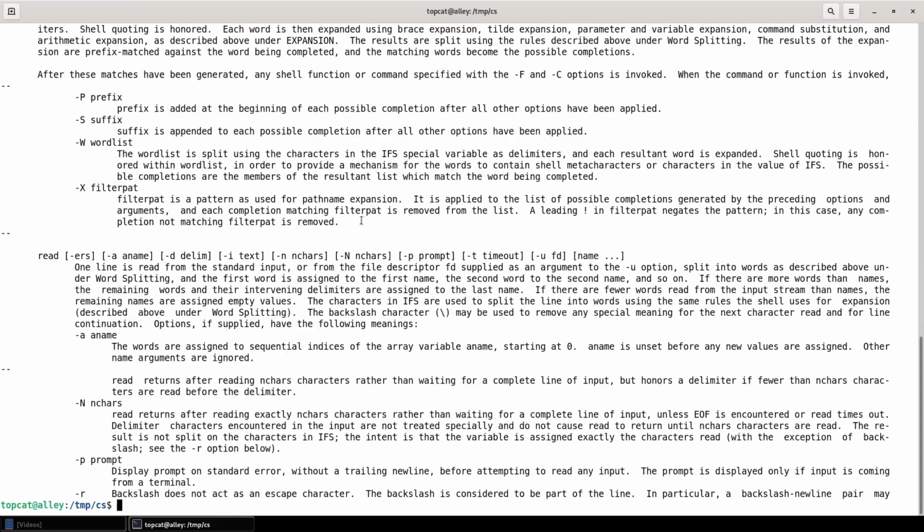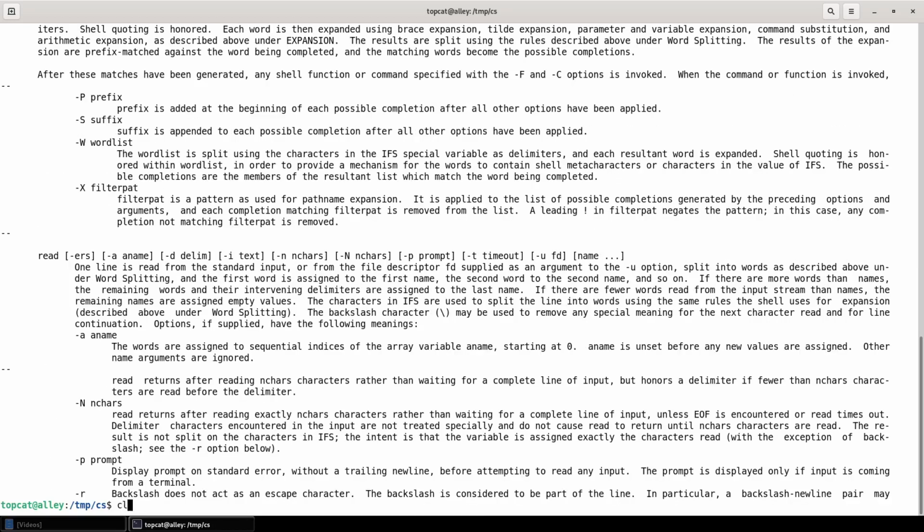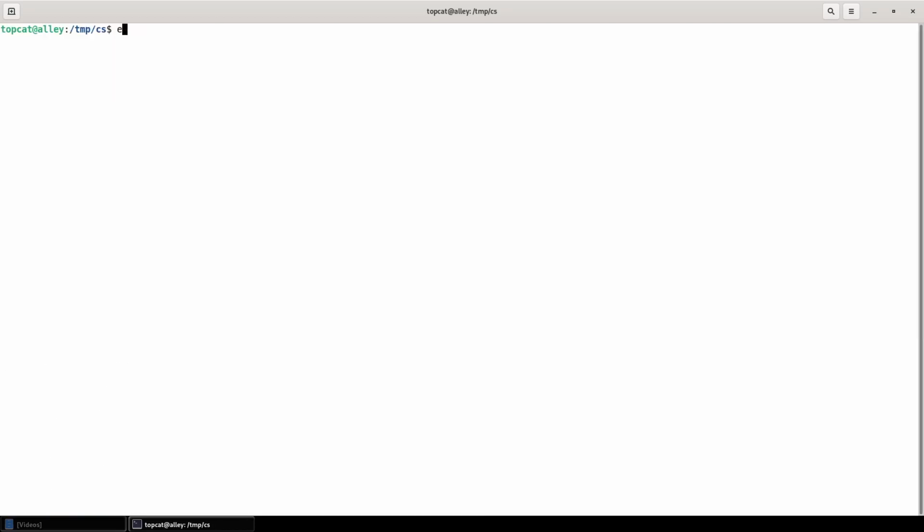If we look at the documentation, we can see that IFS, the internal field separator, is used for word splitting, and it is used to split lines into words with the read built-in command. The default value is a string with three characters in it, a space, a tab, and a new line. So let's try and display the current value of IFS, or the default value of IFS in the shell.